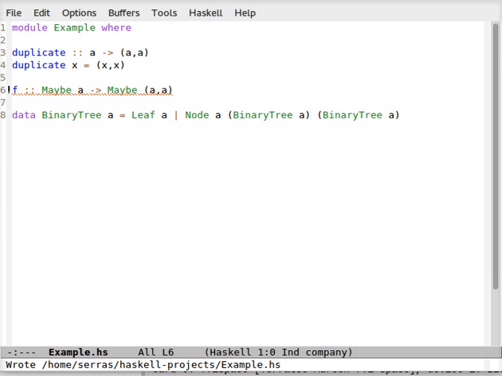The aim of this video is to show some of the features I've implemented during my Google Summer of Code project to ghc-mod. And what is ghc-mod? It's a minor mode for Emacs that enhances Haskell development.